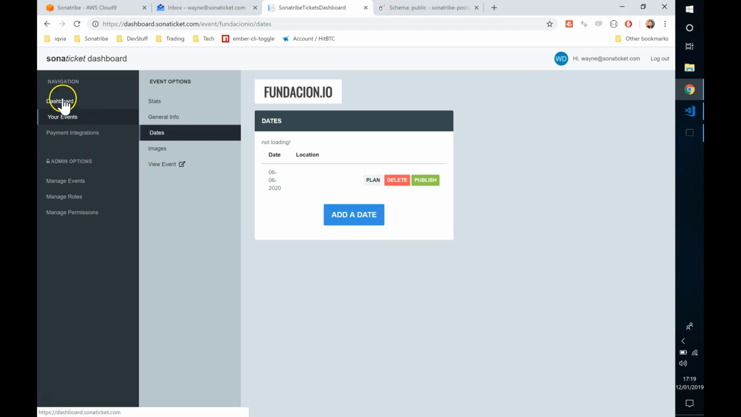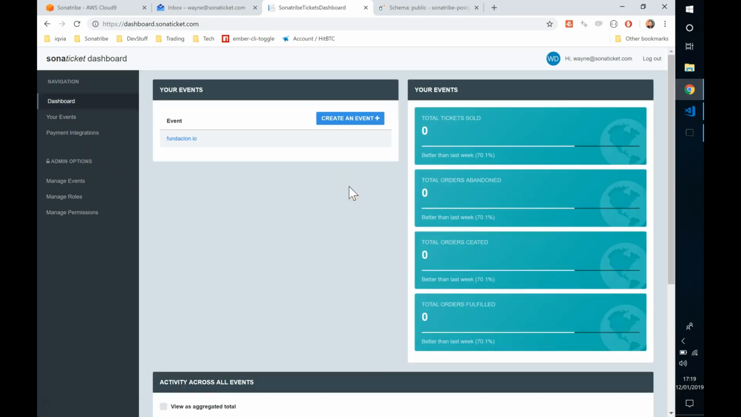Before I go into that, I'll just quickly go over to the dashboard screen, where we can see that I have my list of event series here. On the right hand side I have some information that is empty at the minute, but I'll be able to show it after we've purchased some tickets. Basically this is where we can track things like the total number of tickets sold, the total number of orders that have been abandoned, the total number of orders that have been created, and the total number of orders that have been fulfilled.